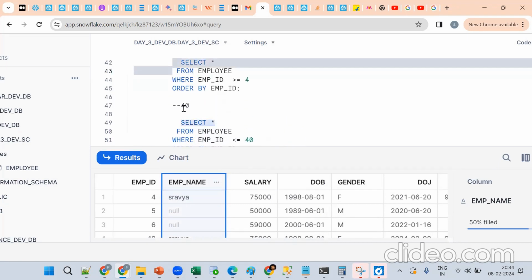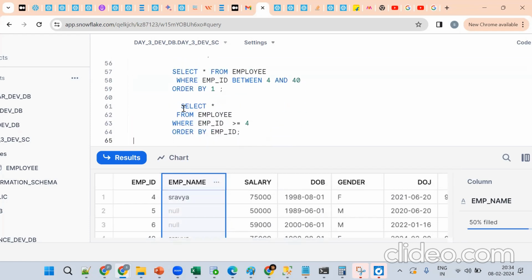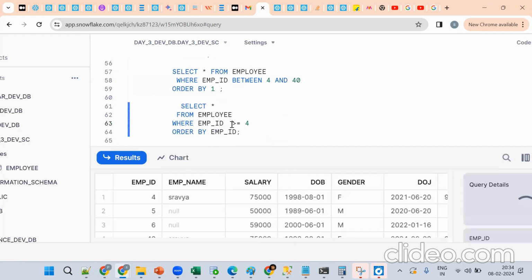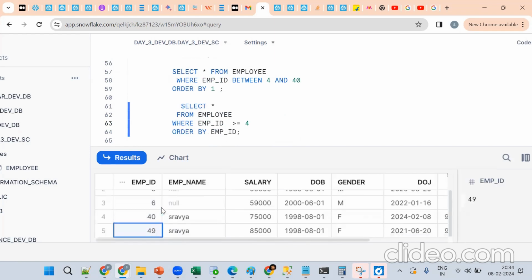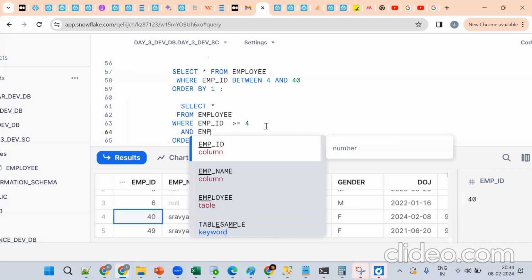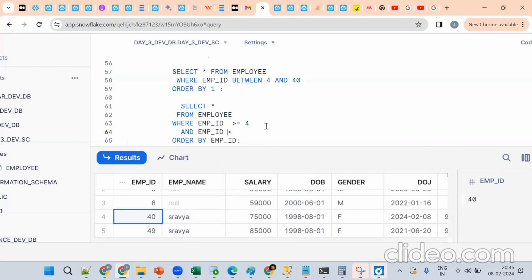Tell me the starting limit. How to write it? Greater than or equal to 4. But I want only up to the ending limit, so we should write one more compulsory condition. Tell me how to write it: employee ID should be less than or equal to 40. Get the point?